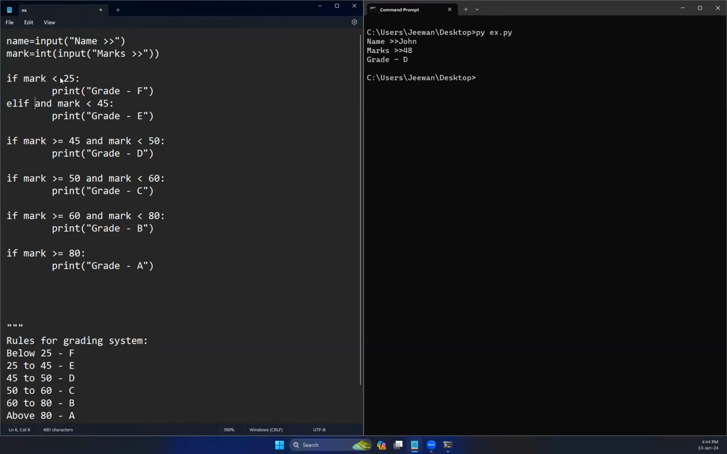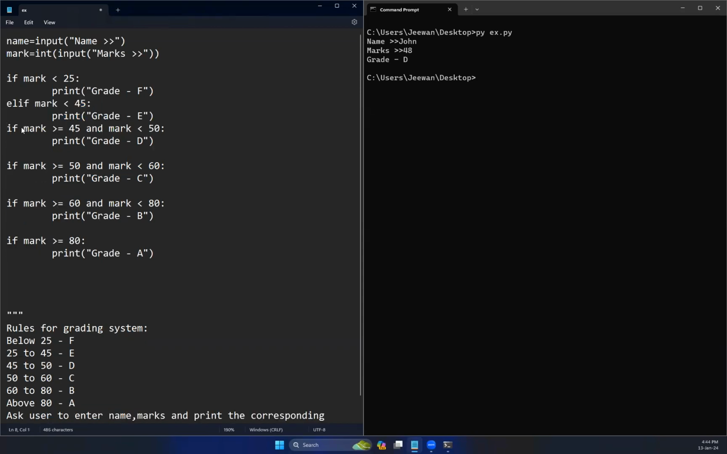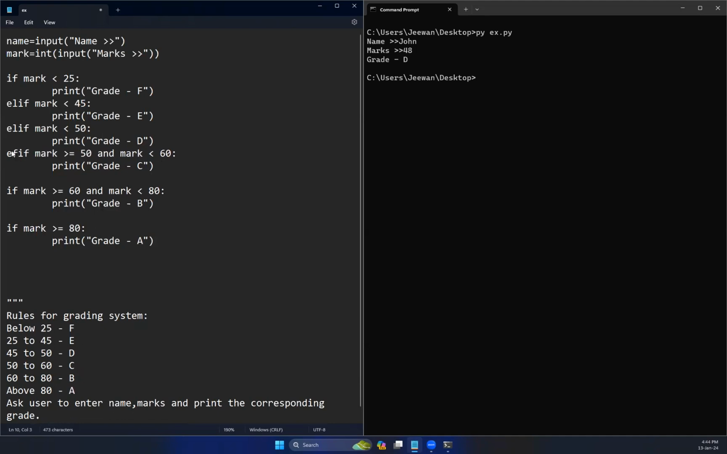Then what are you going to check? Now you're going to check whether the mark is less than 45. If even this condition is false, that means marks are not less than 45, marks are greater than 45. Then we don't have to check that again. We have to check whether the mark is less than 50. Now, if this is false, that means marks are not less than 50, above or equal to 50. Then we can say else if.